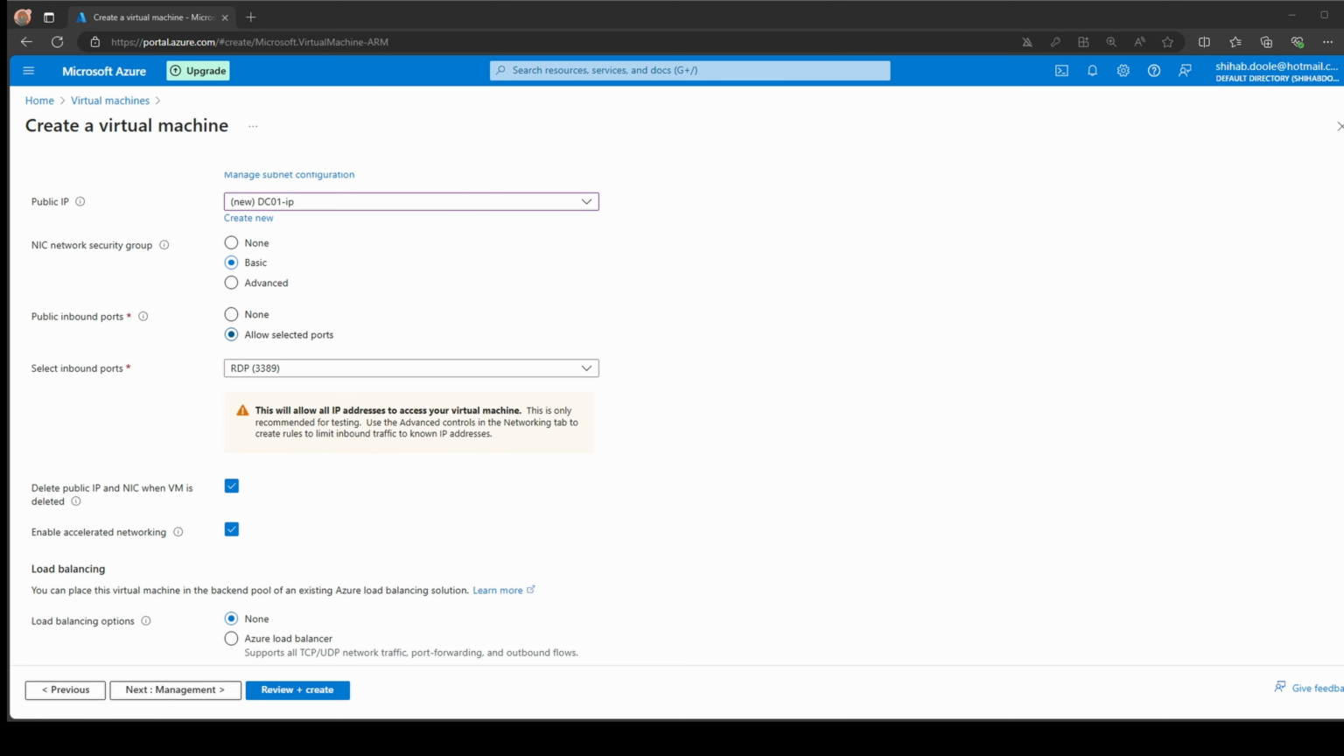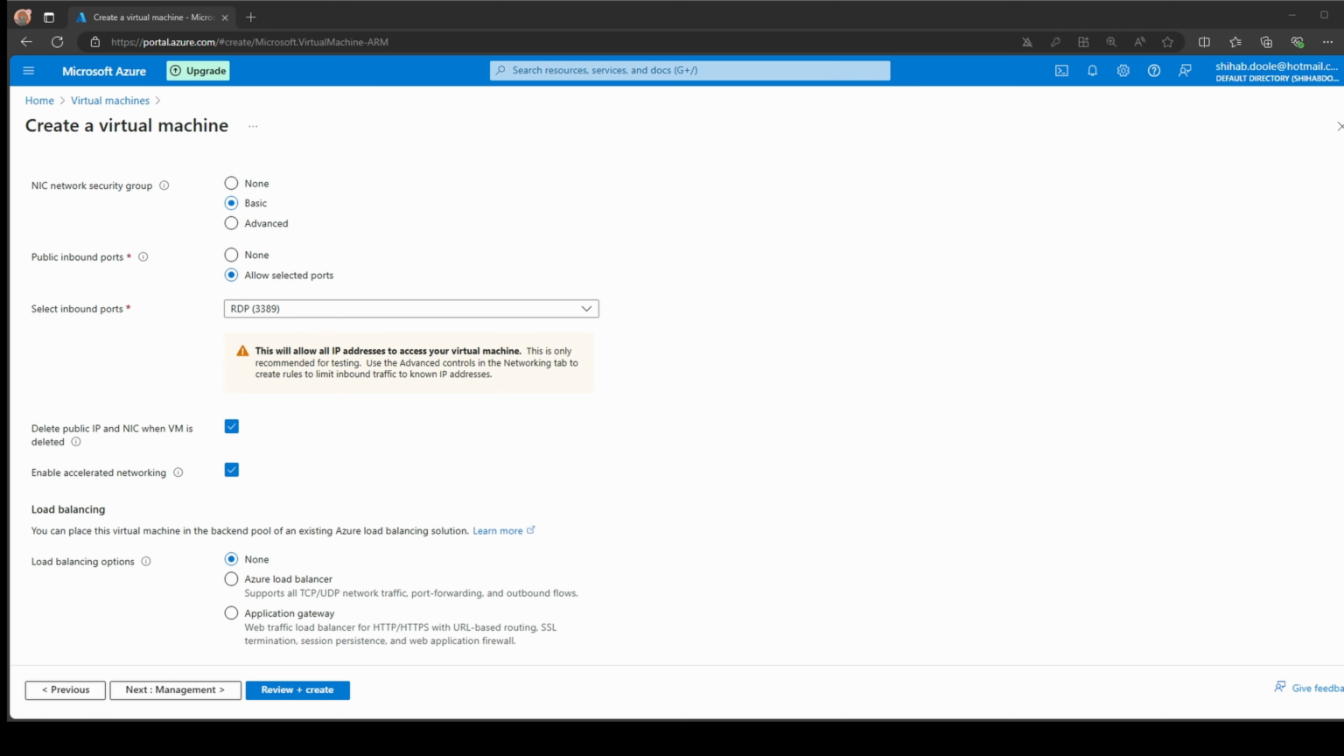You can see I allow my public inbound port RDP 3389, and I check the option to delete public IP and NIC when the VM is deleted. And you can see enable accelerated networking. This can be enabled for better network performance. This option is typically beneficial for high throughput scenarios, but it's not critical for our domain controller setup.